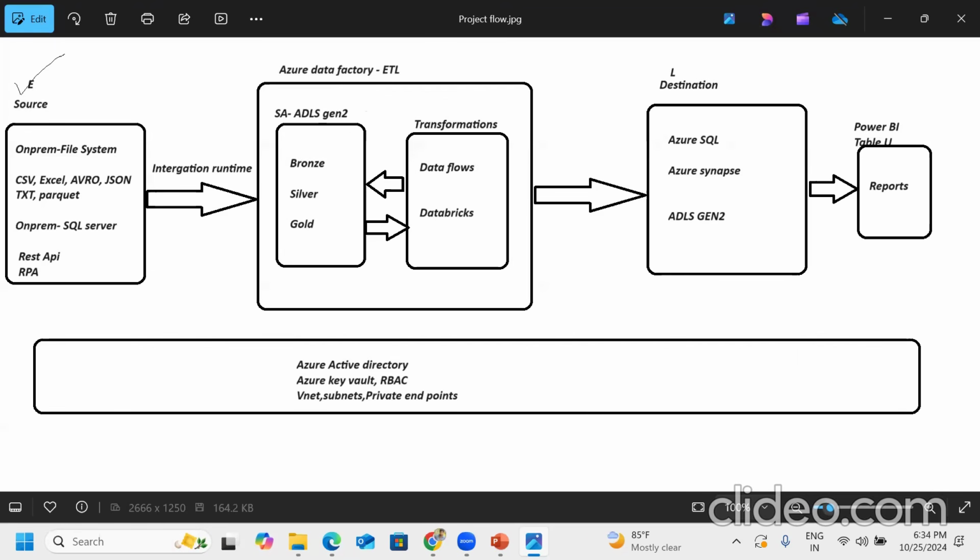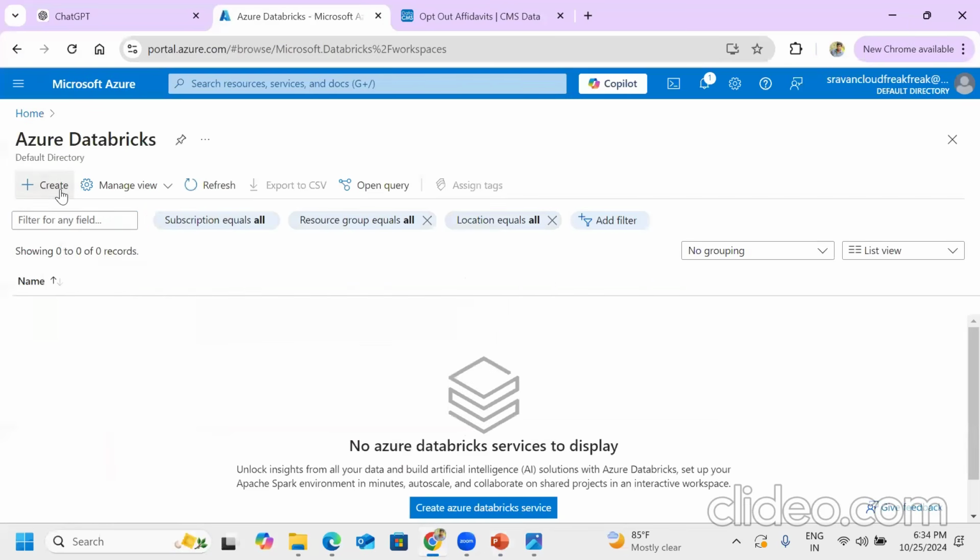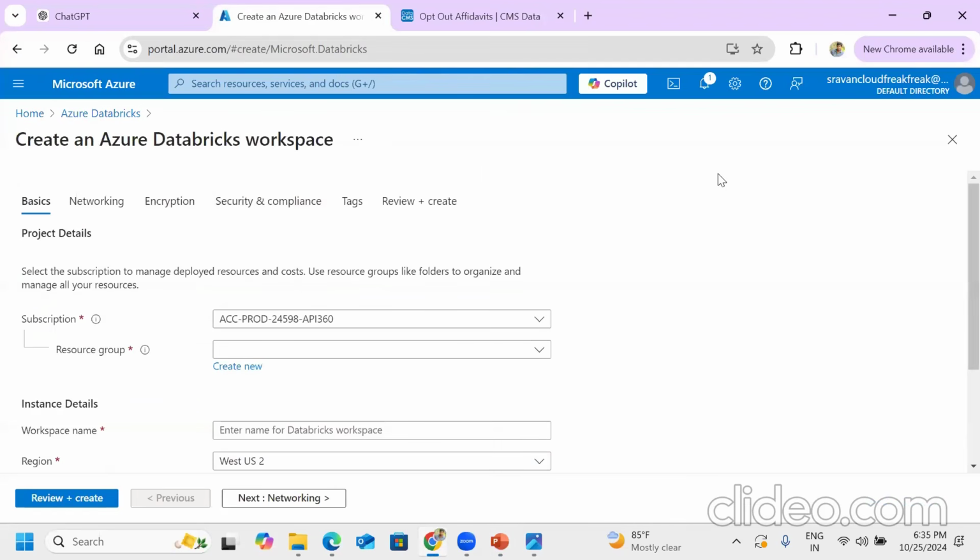Okay. So we'll see these things in a practical manner. Let me go to the portal. Here I'm going to create the Databricks workspace. And one more thing, we are not going to create these services. The DevOps team will take care of the service creation.